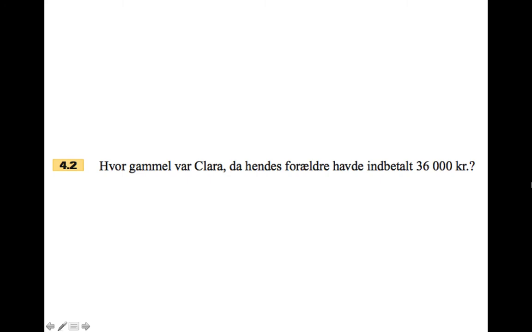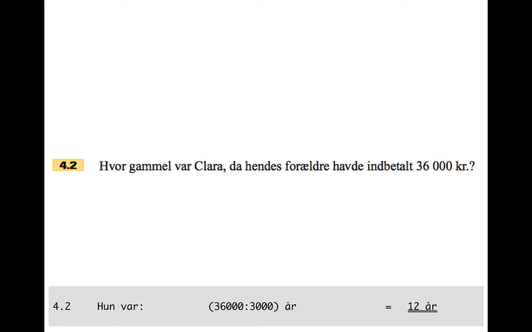The next question asks, how old was Clara by the time her parents had paid in 36,000 kroner? So we know how much they pay in per year. So it's just the 36,000 divided by 3,000, because they pay in 3,000 every year, gives you 12 years. So she's 12 years old.